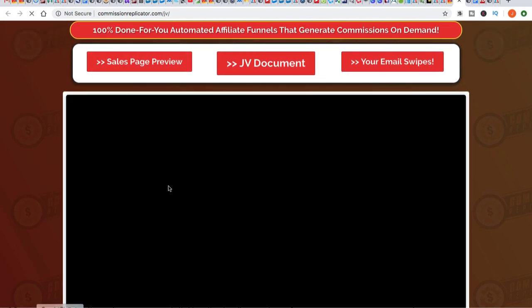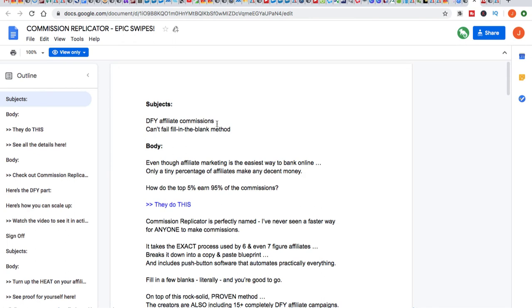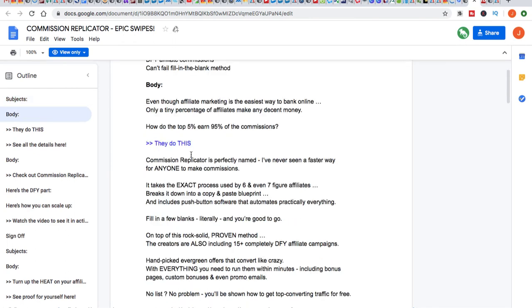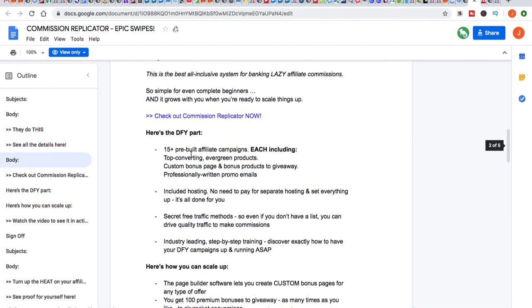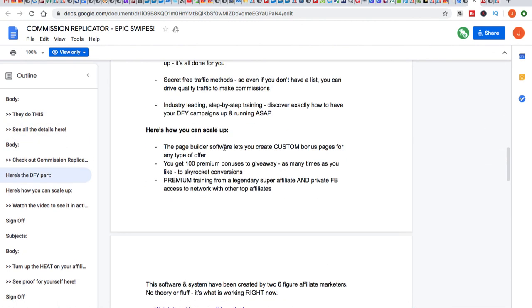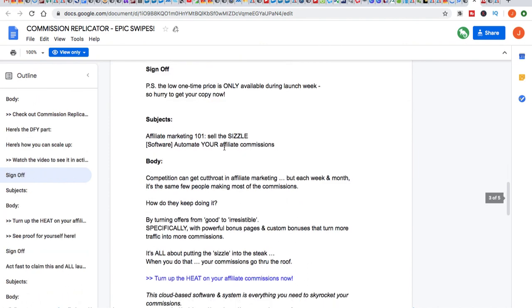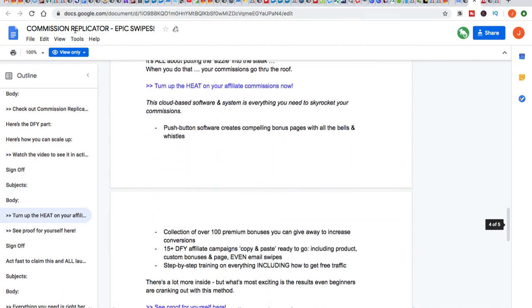It says this is a preview of the sales page. Here's the JV document. And here where it says email swipes, I would just click there. So what you can do is, you see here in the email swipe doc, you have already pre-written emails that you can basically just copy and paste that are selling this actual product, right?